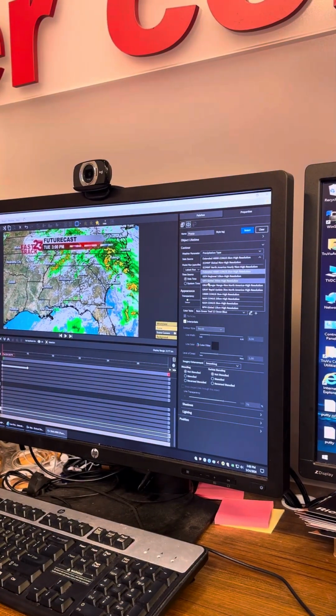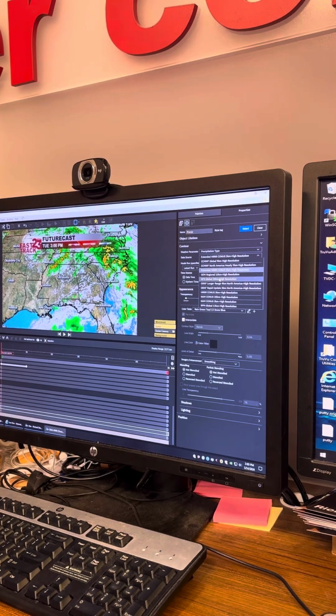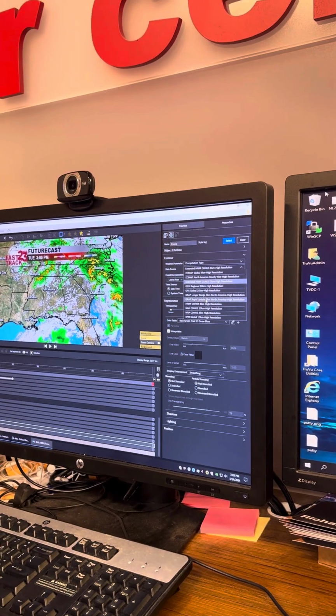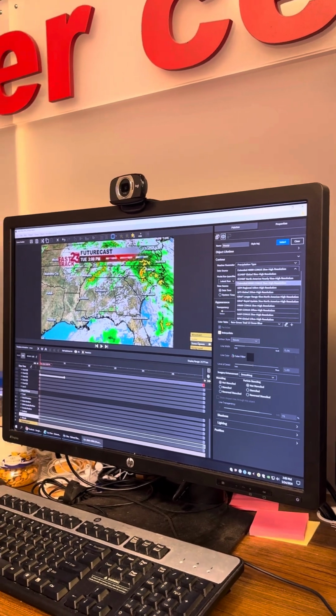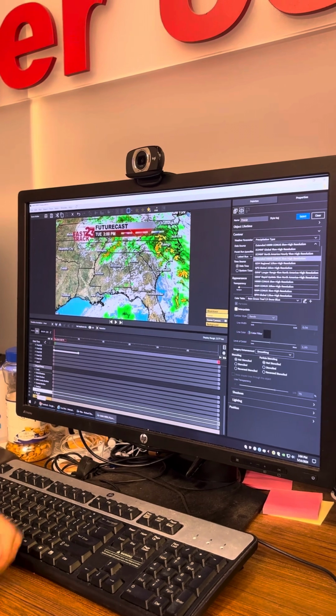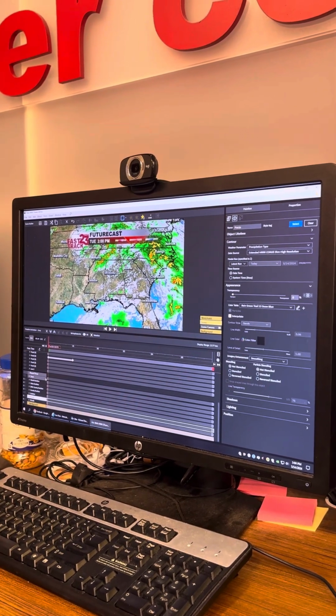The GFS is good. The global 25 kilometer, that's really good to use. I don't like the NAM. NAM's always terrible, but if you want to show it, there you go. Cloud cover, same thing. That's the same thing.